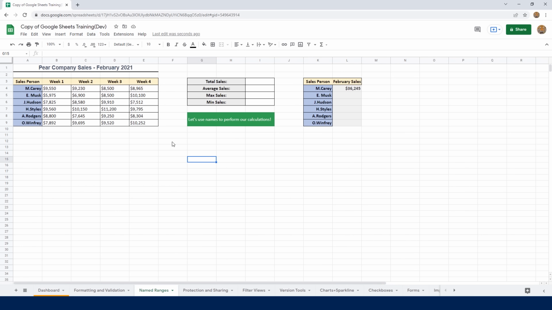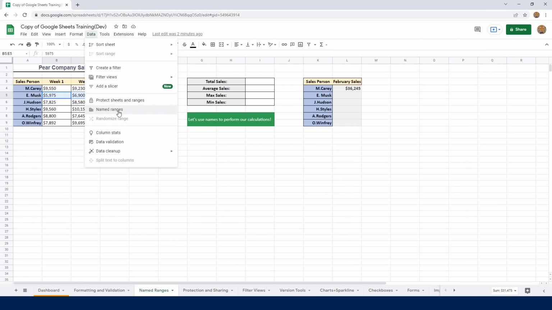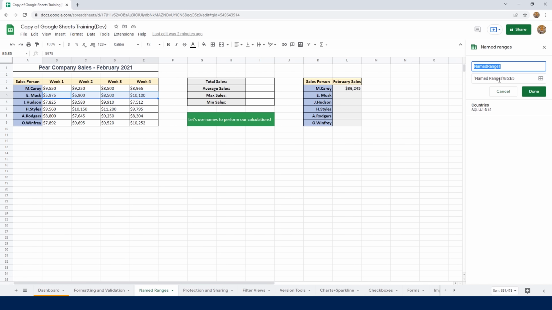So what I want to do, I want to go ahead and highlight the weekly sales here for eMusk. And I'm going to go ahead and click on my data tab. I'll click on named ranges. So it pops up right over here for me because I already have the range selected. So it's B5 to E5, which is correct. I can go ahead and give this a quick name. So I'll just call this eMusk. And then I'll go ahead and click done. Notice it does show me the other names that I have created here as well. As you can see, I have a table named countries on our SQL worksheet tab. I'll go ahead and click done here.